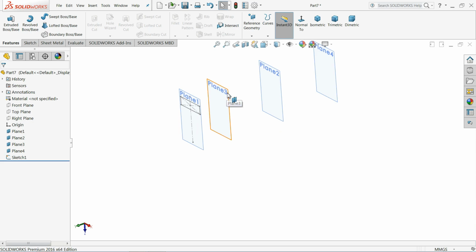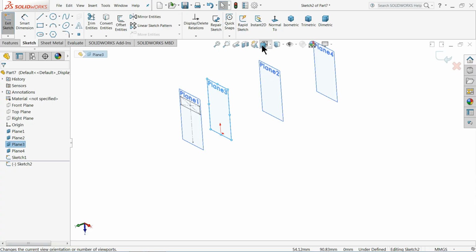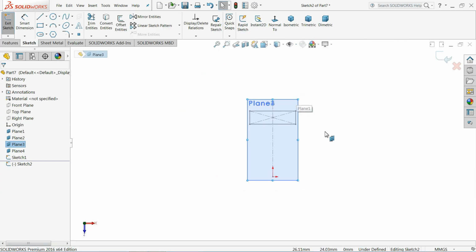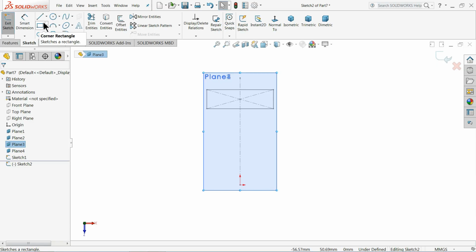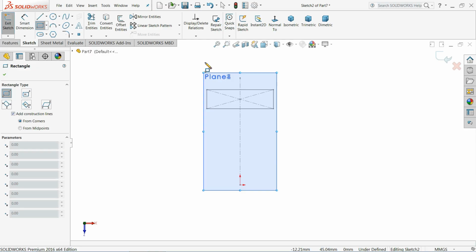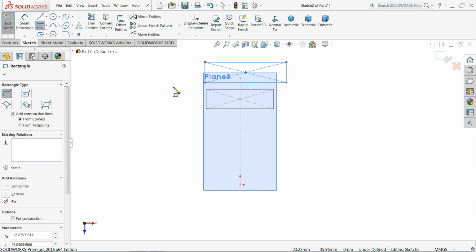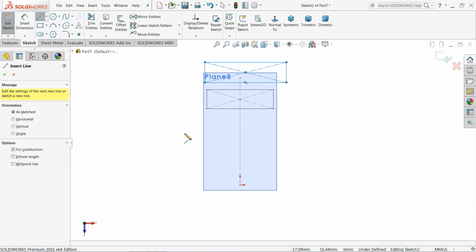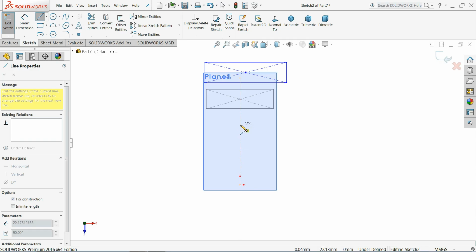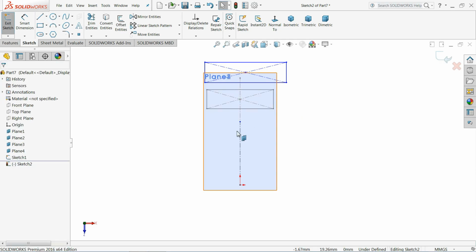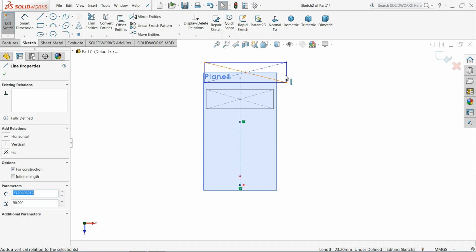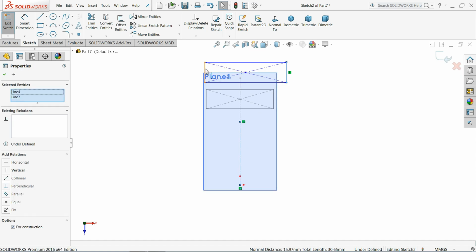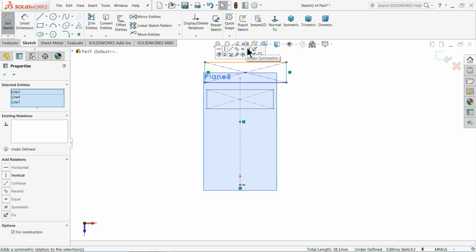Now let's choose plane 2. Is plane 3 actually, sketch, normal, corner rectangle, center line. Now select this center line and select all the outer lines. Here you can create symmetric relation.